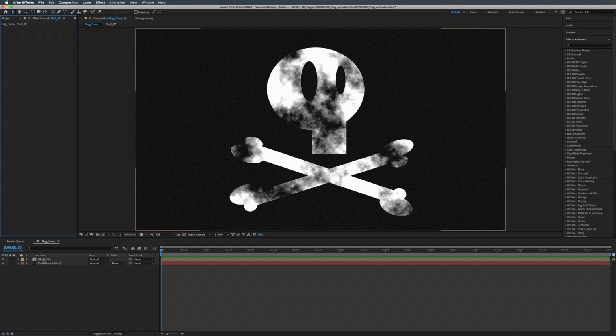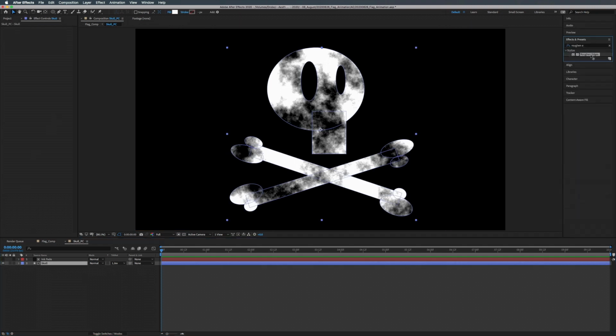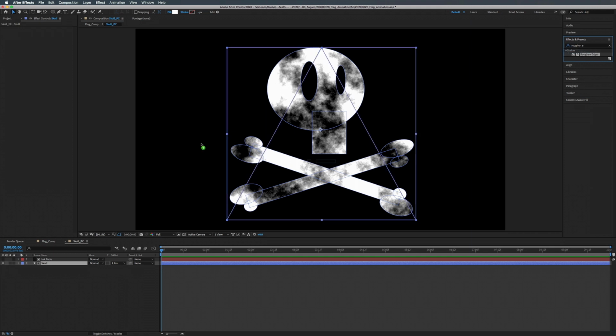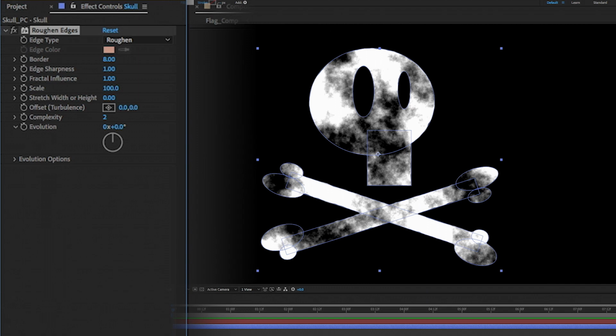So let's go into our skull PC, click on our skull, and we're going to add a roughen edges. It's under Stylize, roughen edges. Let's add that on top. And let's hit Shift Command H to hide our overlays. And you can already see what it's doing. It's starting to break up the edge.